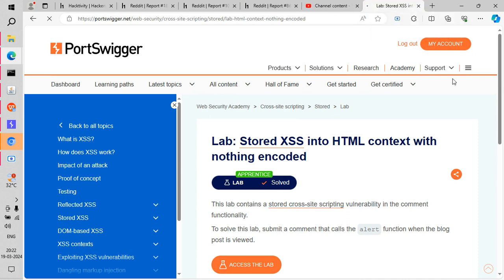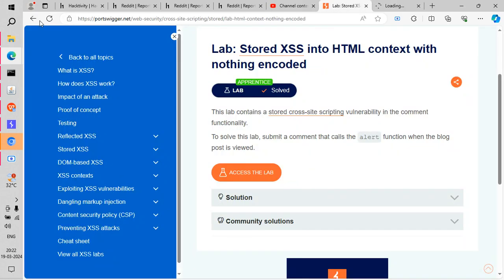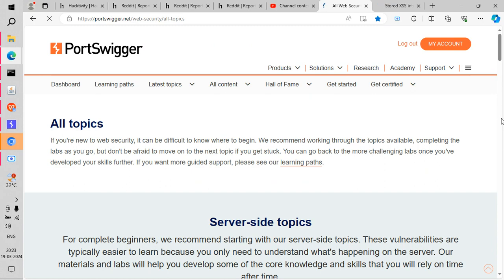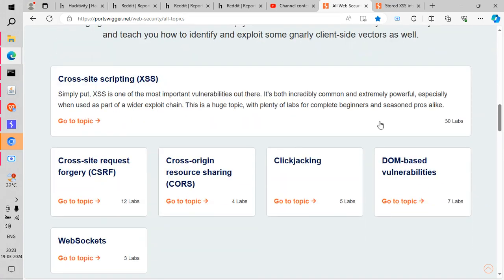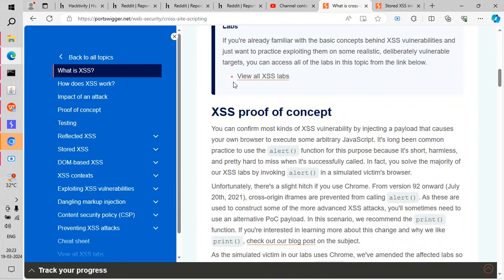Okay, so access the lab. This is today's task. You have to complete all these cross-site scripting labs in PortSwigger. Okay, back to all topics. You have to complete these things, the cross-site scripting labs. Yeah, they added more labs. Totally, they have 30 labs now.